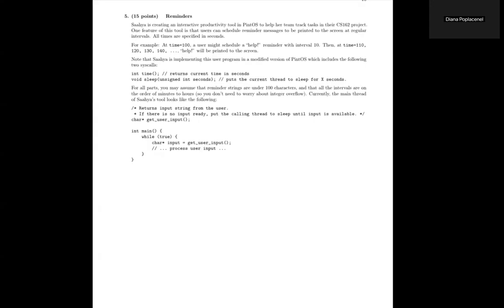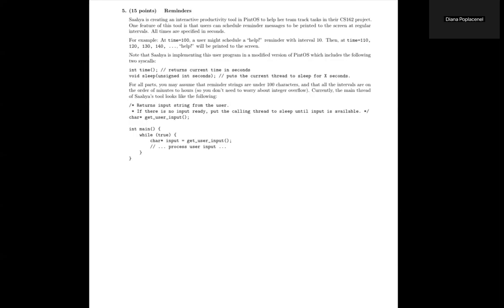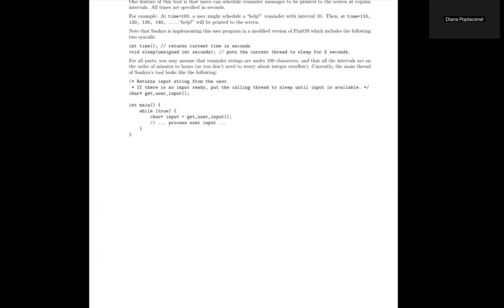So if we look at the functions and syscalls that we have to use for this program, we see time will give us the current time in seconds, and sleep is going to put the current thread to sleep for the specified number of seconds that you pass in. And just a note about the size of the strings, you can assume all of the strings are under 100 characters. We'll table that for now.